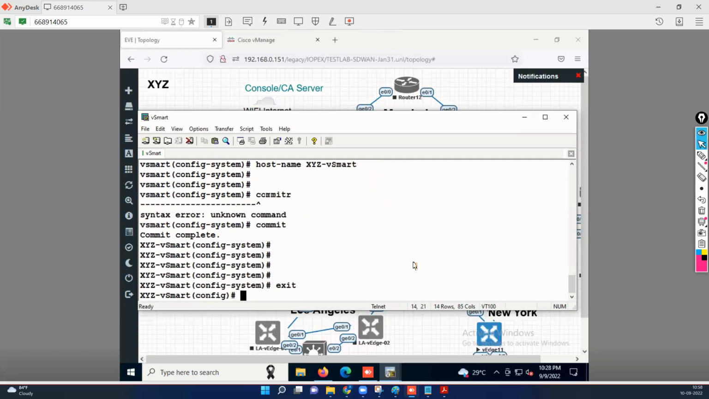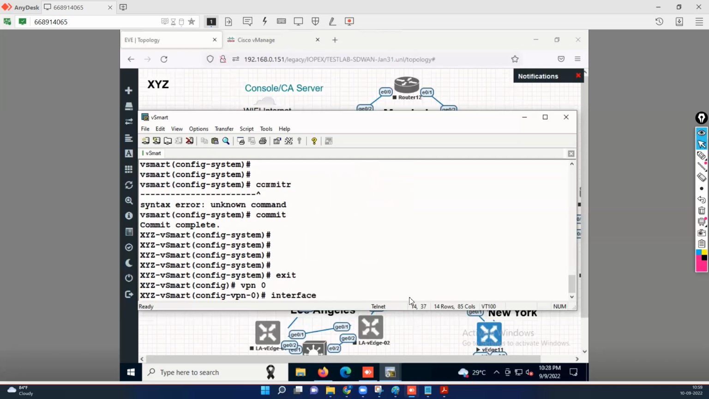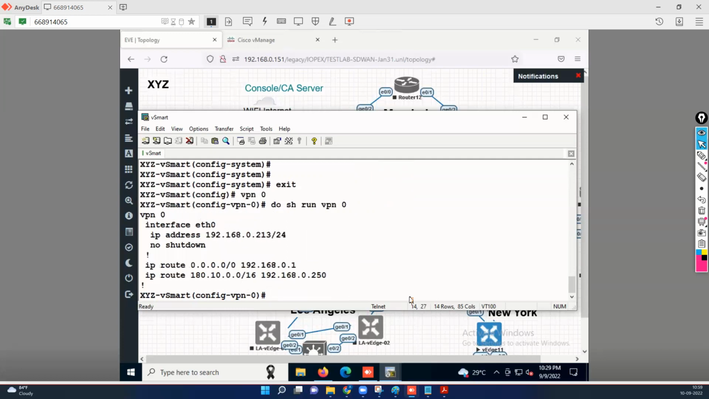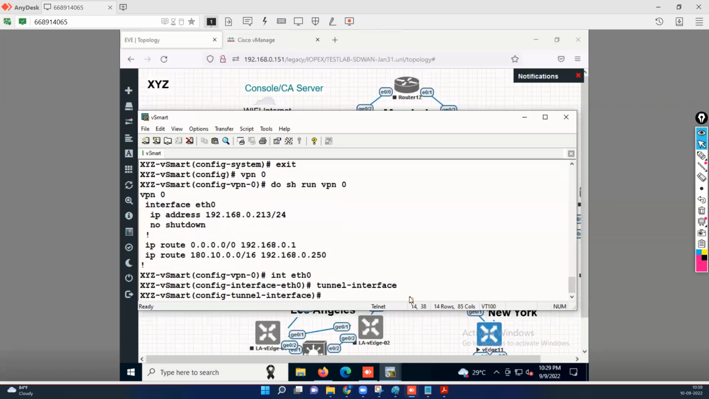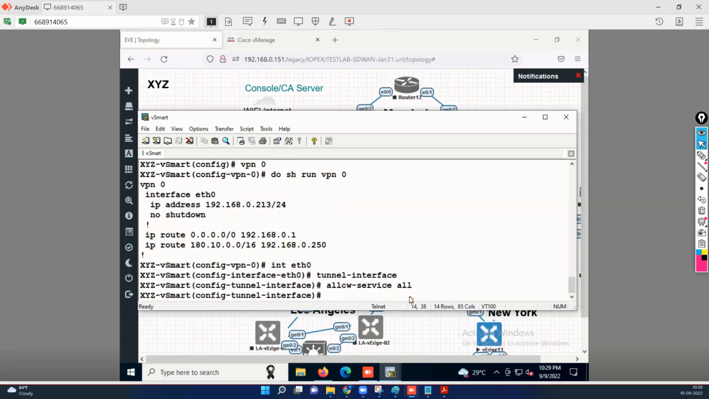Then I need to go inside VPN 0 and inside the interface. What's the interface? I don't know. So show run VPN 0 will show me the interface. It is interface eth0, Ethernet 0. So I go inside the interface and inside the tunnel interface properties. Over there, I'll do only allow-service all. I'm not enabling SSH and I'm not enabling netconf.